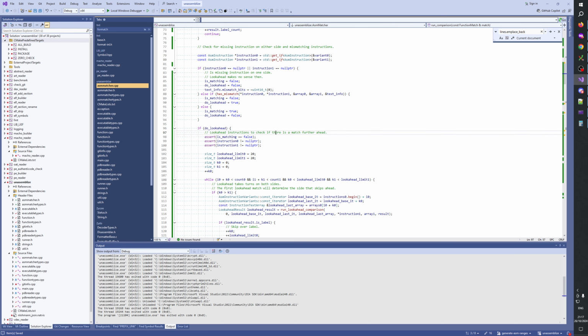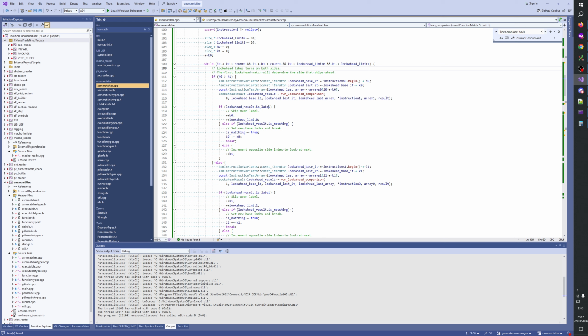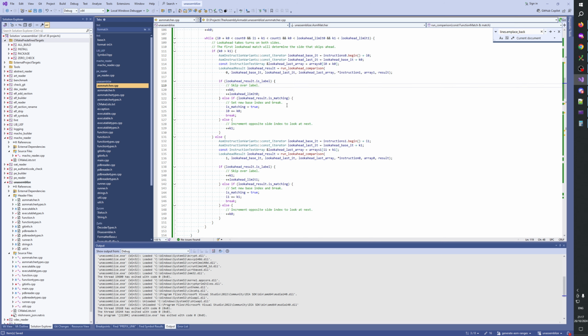Look ahead instructions to check if there is a match further ahead. Look ahead takes turns on both sides. The first look ahead match will determine the side that skips ahead. Skip over label. The new base index.